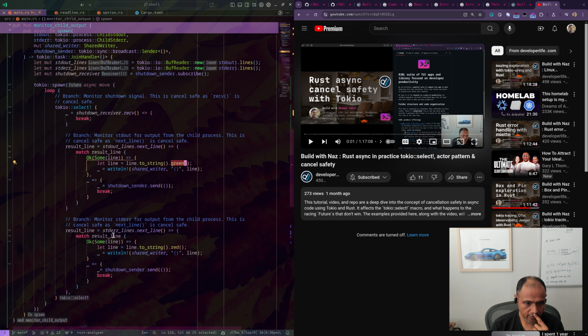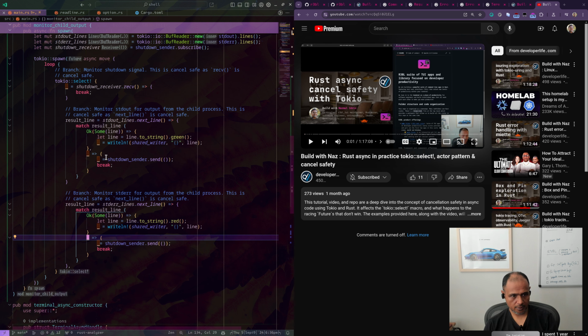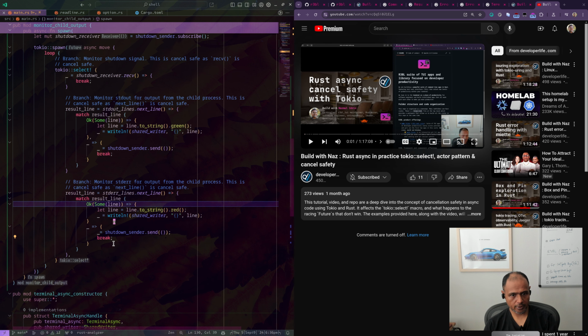If it's coming from standard error, we do the same thing but colorize it red. And if something bad happens, we just shut down the whole program, as we're reading the standard out or standard error. That's what this is. Okay, cool.